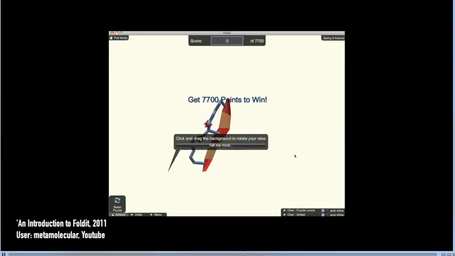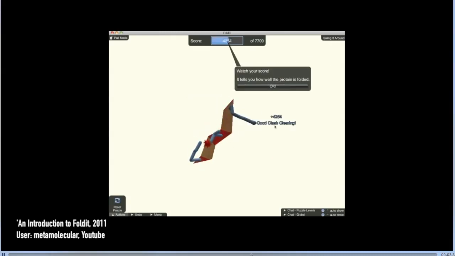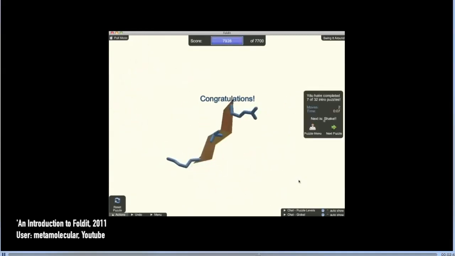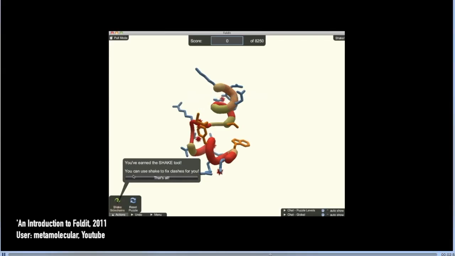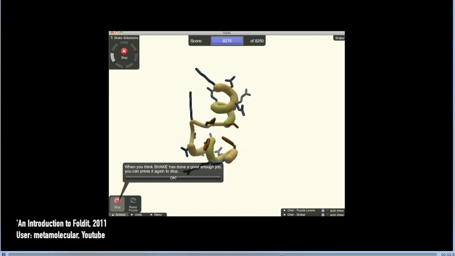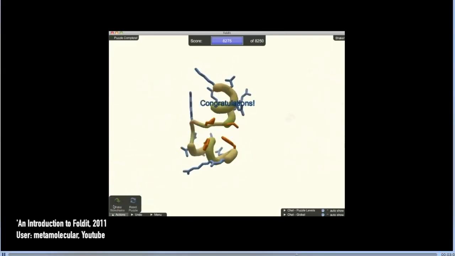The next challenge involves clearing the clash caused by two side chains. One of the powerful things about Folded is its suite of automated tools. This level introduces the Shake tool, which will rotate side chains around a stationary backbone automatically. When I see that my score, given at the top in blue, is no longer increasing, I press the stop button. That clears this level.